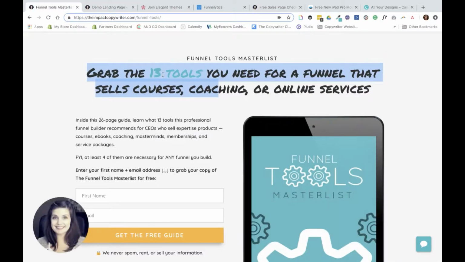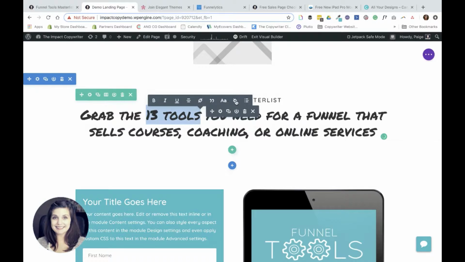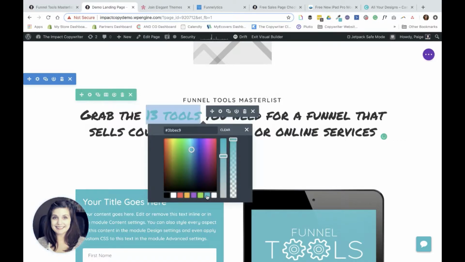So what else do I need to do here? Now I've highlighted 13 tools, and I've made it one of my brand colors. So I'm going to highlight 13 tools, go here to the color tab, and click on this blue here. Now these brand colors you also set up in the Divi customization options. It'll come preloaded with certain colors, but you want to make sure you're putting your brand colors in at the settings level. That way you don't have to go look for your hex codes and type those in every time. It'll save you a ton of time when you're designing.